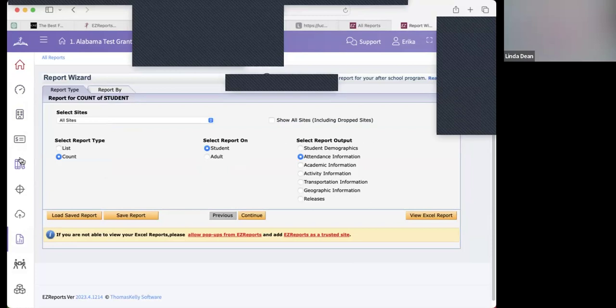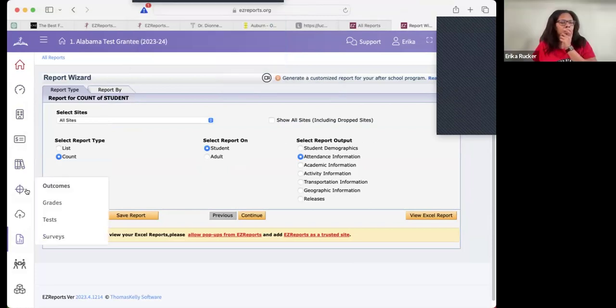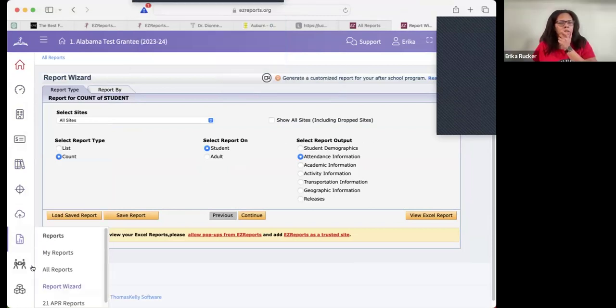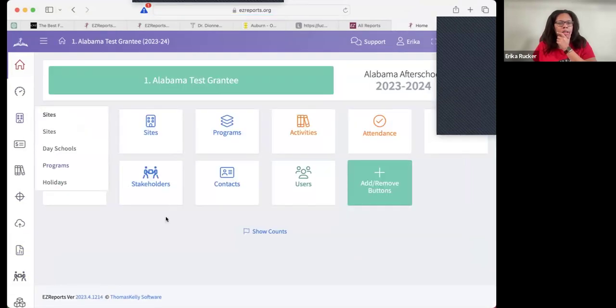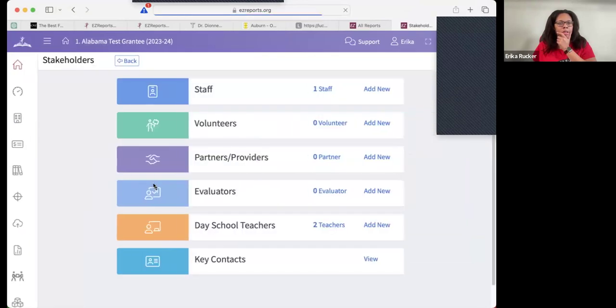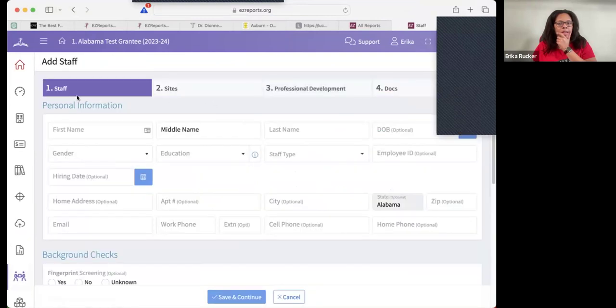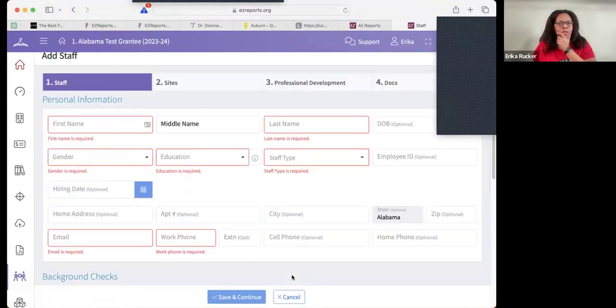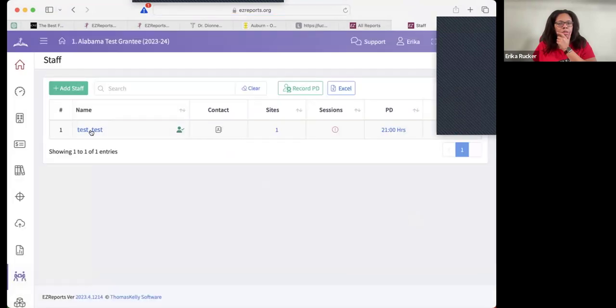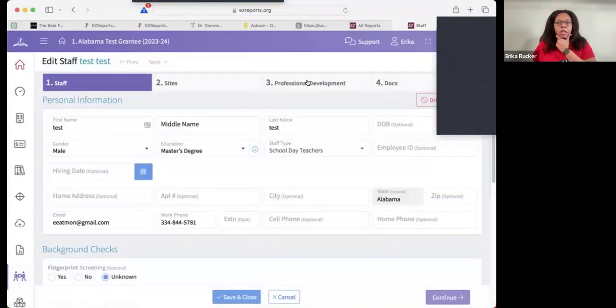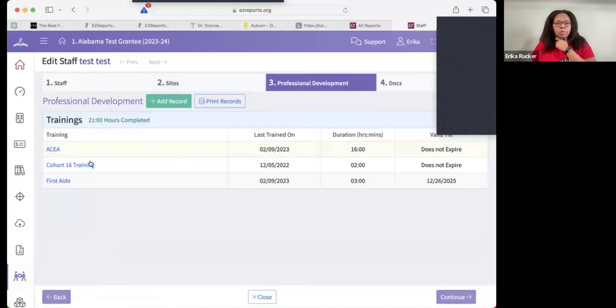So first I'm going to show you where they enter it. If I'm on the home screen, there's actually a button for stakeholders. So they can utilize that button and then enter staff. As they enter their staff, there's a professional development section. Let's go back to, I have a test person in here. They can enter their stuff as it goes.